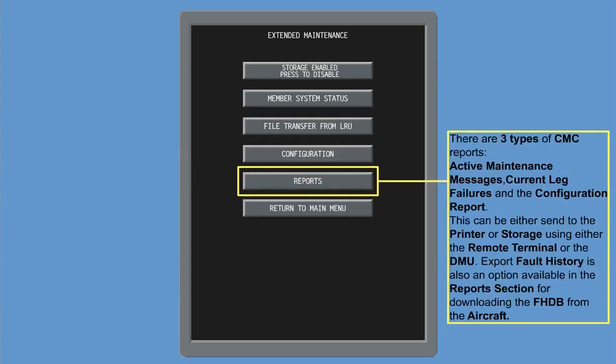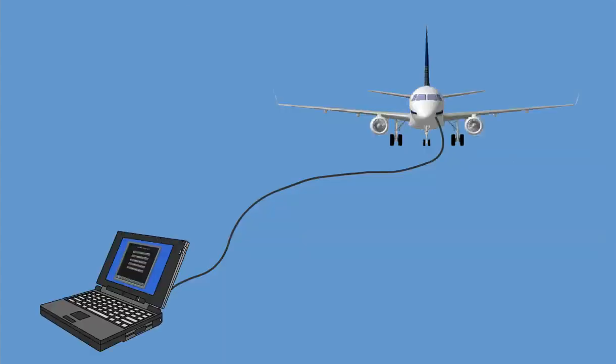Reports. There are 3 types of CMC reports: active maintenance messages, current leg failures, and the configuration report. These can be sent either to the printer or storage using either the remote terminal or the DMU. Export fault history is also an option available in the Reports section for downloading the flight history database from the aircraft. Remote Terminal for performing all CMC functions as well as accessing the online linked manuals.